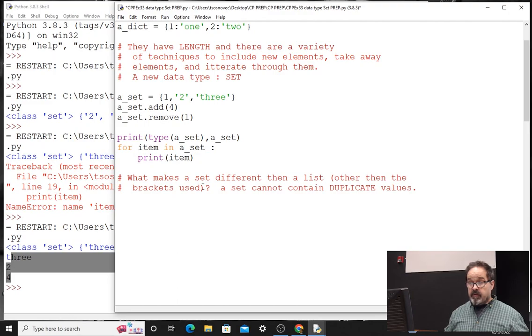What makes a set different than a list, other than the brackets that are being used? Well, here it is. A set cannot contain duplicate values. We can take advantage of the fact that sets will not allow duplicate values, but it doesn't break our code to attempt to do so.